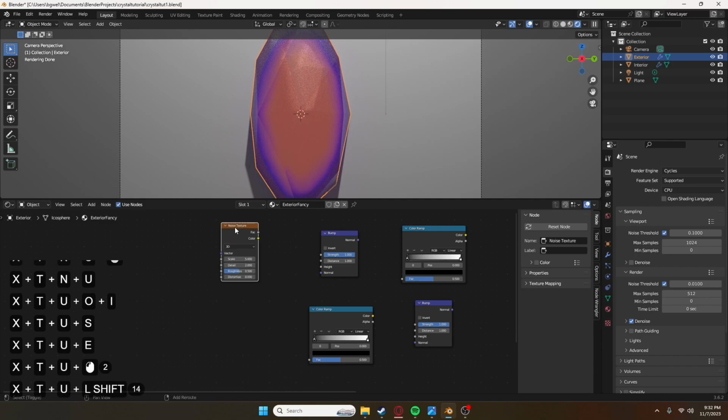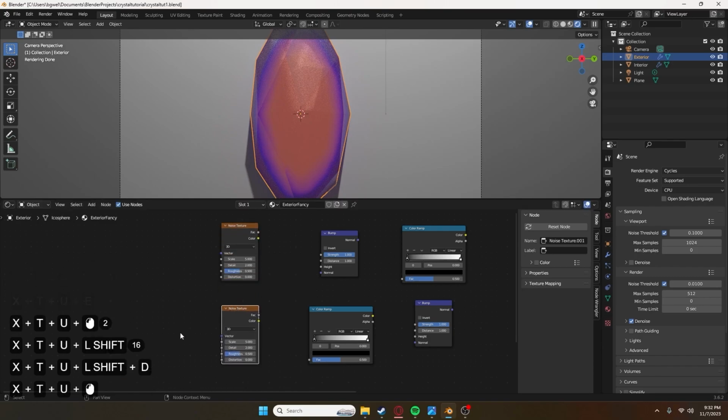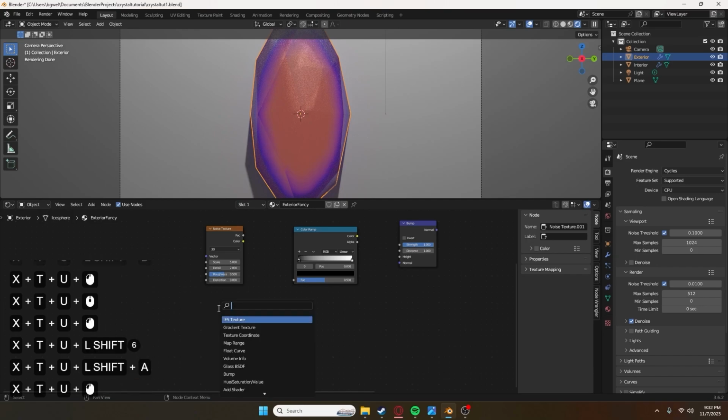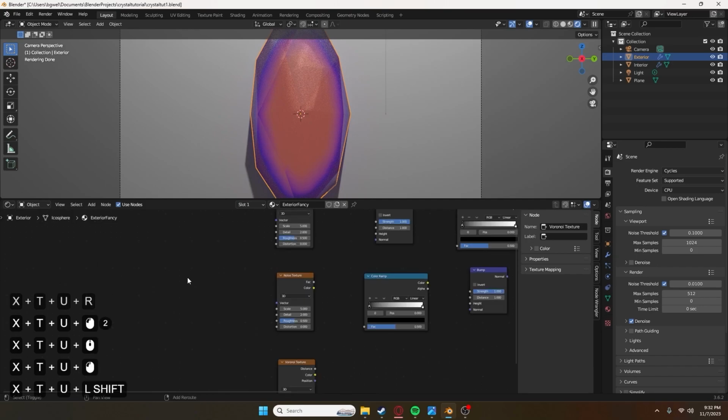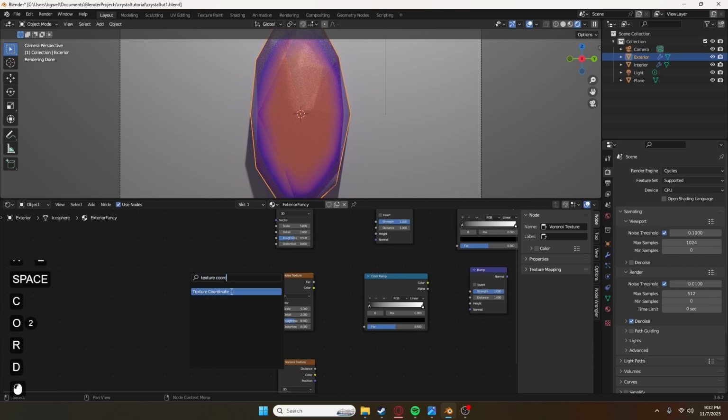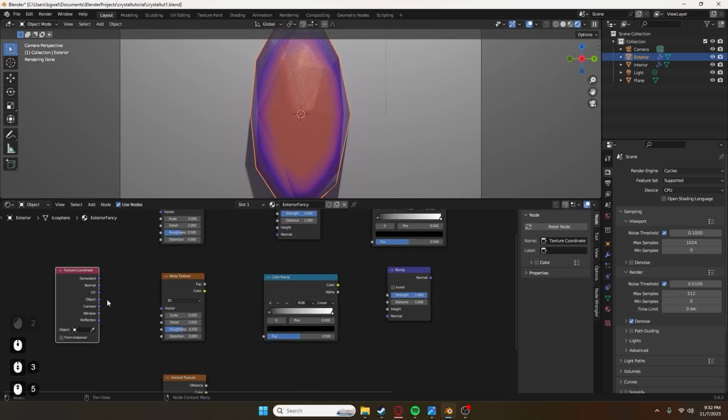Now we're going to add a noise texture. Go ahead and duplicate this and place it right below. We're also going to add what's called a Voronoi texture. Finally, the last node we're going to be adding is the texture coordinate, just like before.